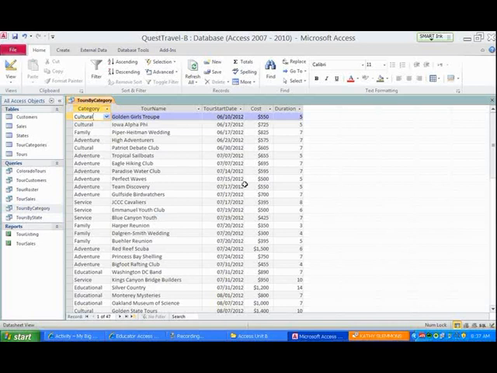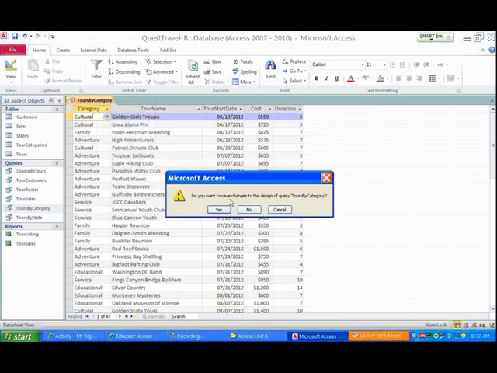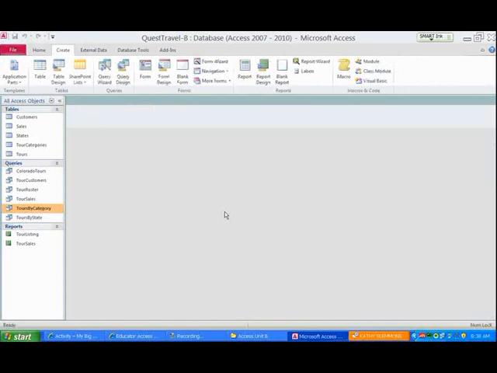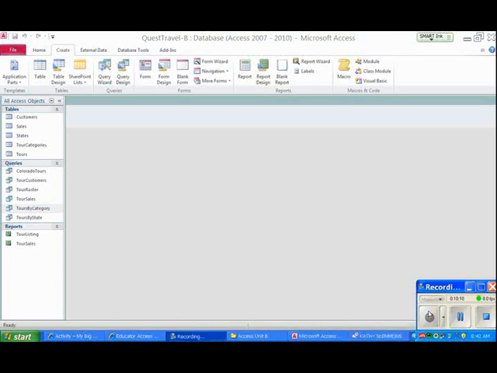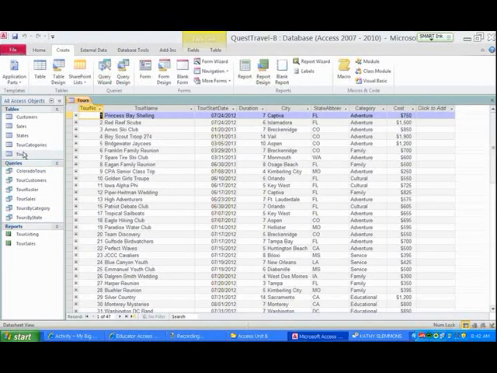Now we're going to right click the Tours by Category Query tab, and we want to close. Yes, we want to save. Next step, we're going to double click the Tours table. And then we're going to click any occurrence of adventure. So let's find adventure right here in the category.